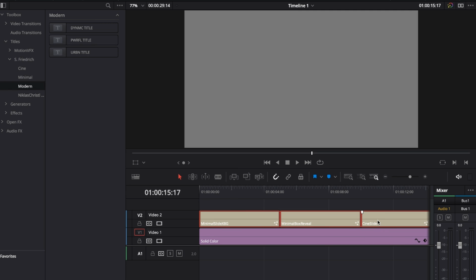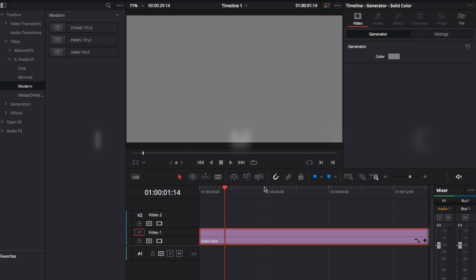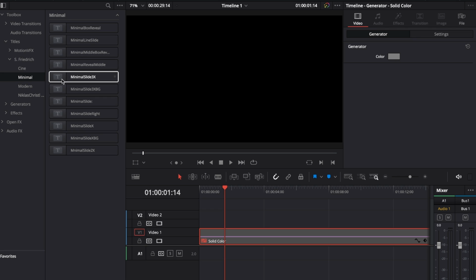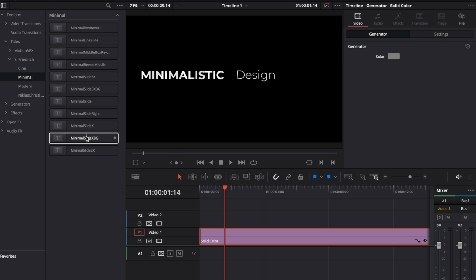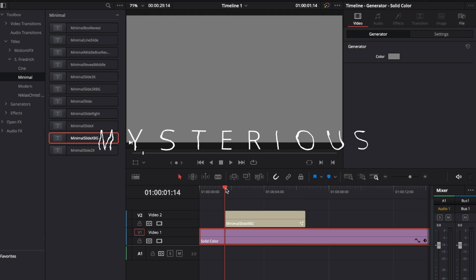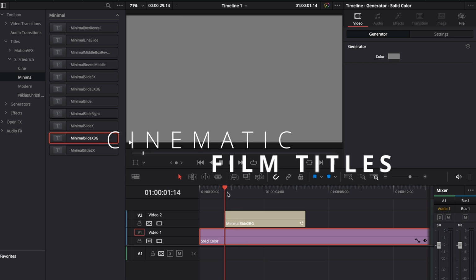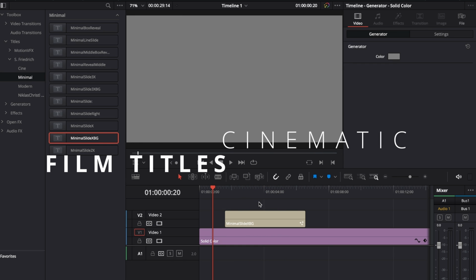Let's just get rid of those here on my timeline. And all I have left here is a solid color in gray because they have a transparent background, and if I would deactivate that, you cannot see some of them properly. To customize them, all you want to do is just select the title that you want to use, drag it over to your timeline just like so. And I don't know why it says media offline, that has to be a bug from DaVinci Resolve 18, but for now let's talk about those titles. They're super clean, they are super sick, and they are super easy to customize.